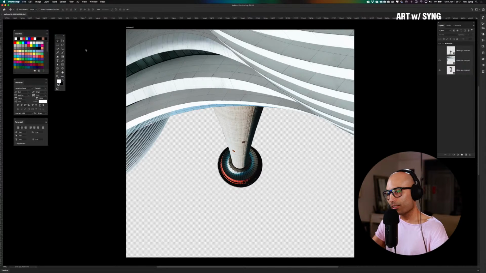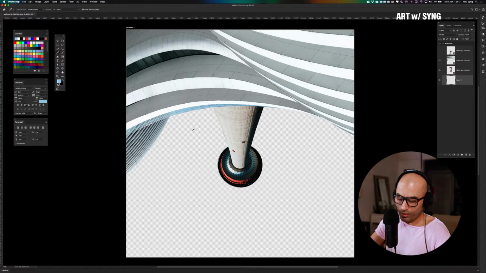In fact, hang on a second. What if I was to just throw in a background color onto this? Let's try that. I can take one of the colors from this image itself. Let's take that blue that we see on the ledge of the actual building and fill that in.